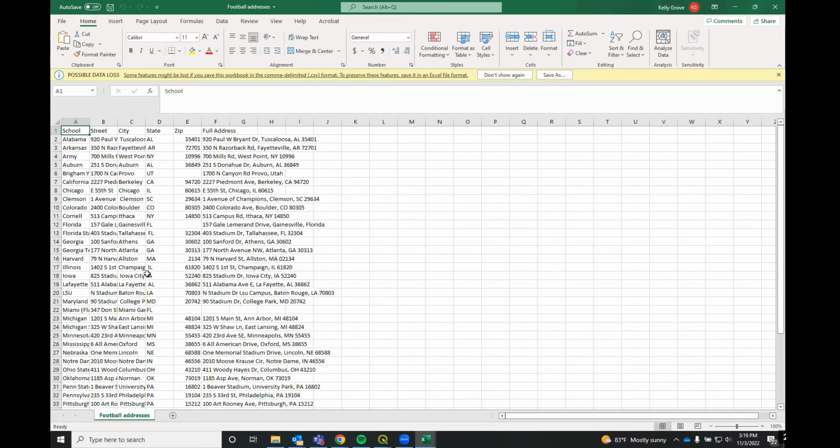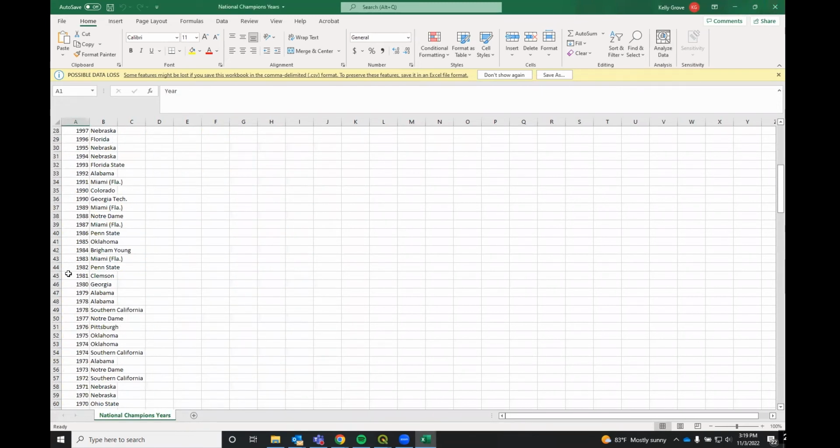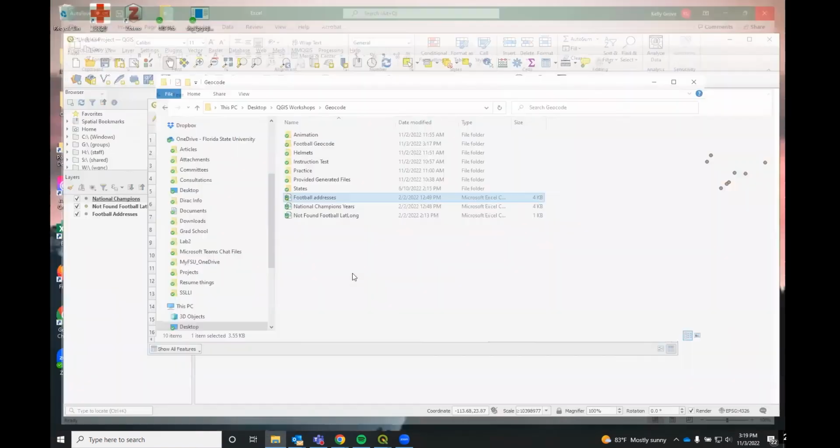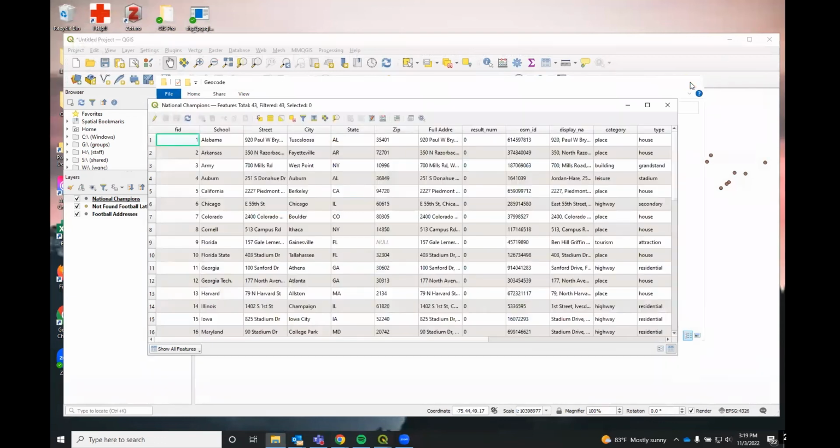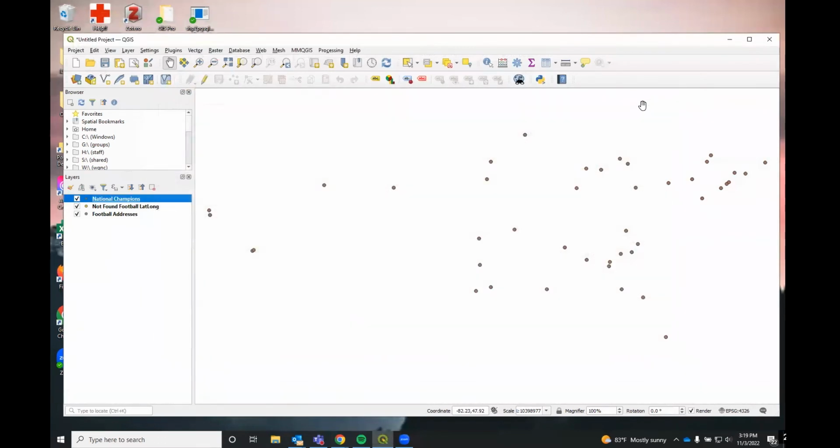That doesn't help us. That is very redundant and just a poor way of handling our data. So if we have one file that has our addresses, and then we have another file that has the name of the school and the year it won, we can add this information in without duplicating our points all over the map. So that's what we're going to do now.